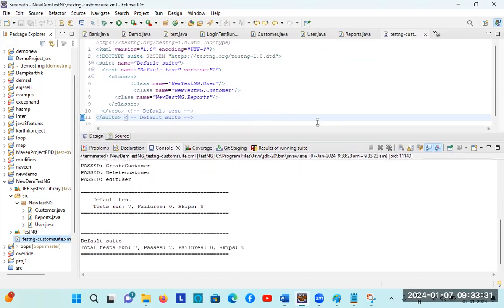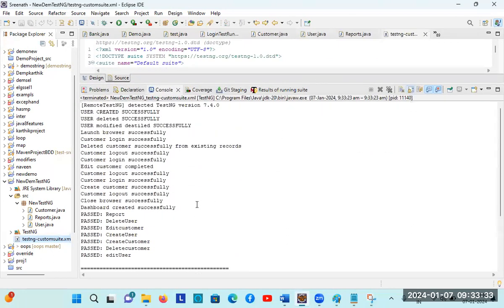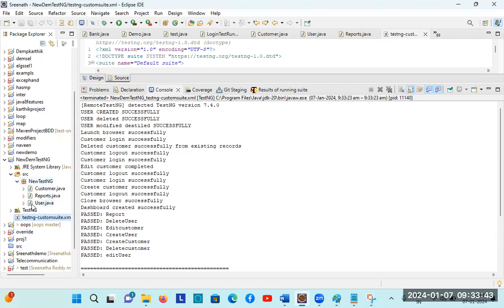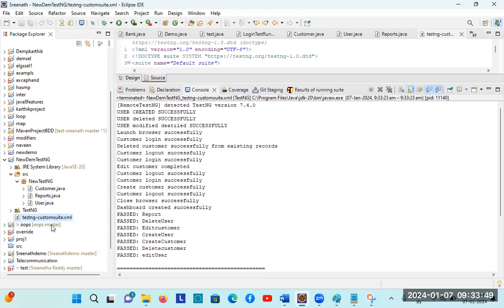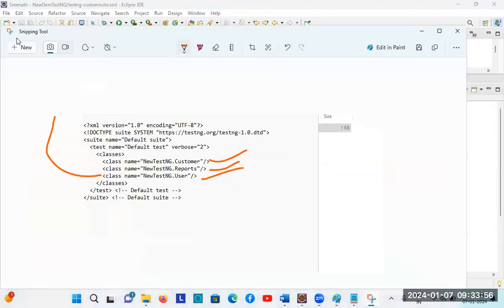Earlier we were running the class files, and now we will just run the XML file. Earlier we ran on the package, now we run as TestNG suite on the XML file. Exactly right. So here you have to utilize this concept. That is the beautiful XML feature in TestNG.